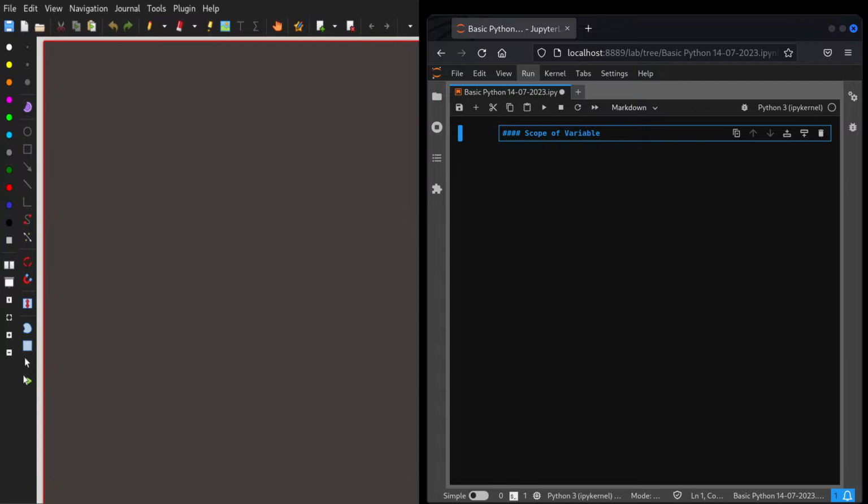Both visual and audio is clear. I hope there is no issue in audio and visuals. If there is any issue, please let me know in the comments.